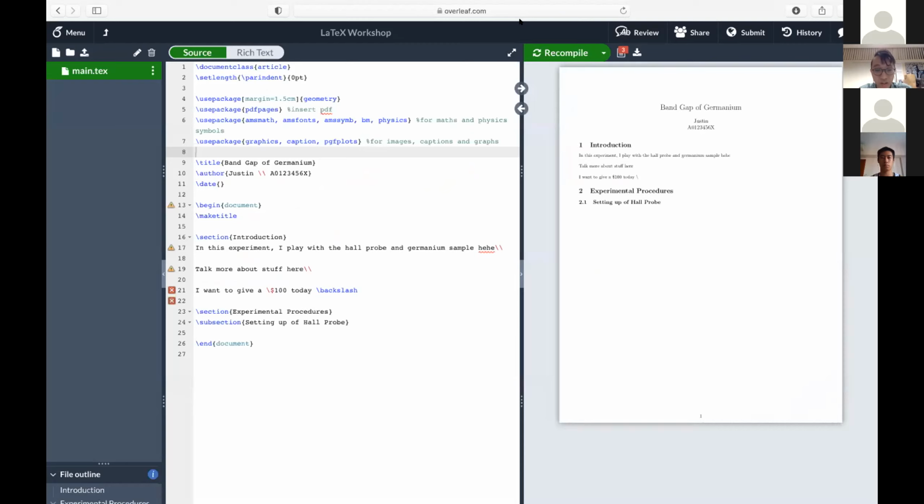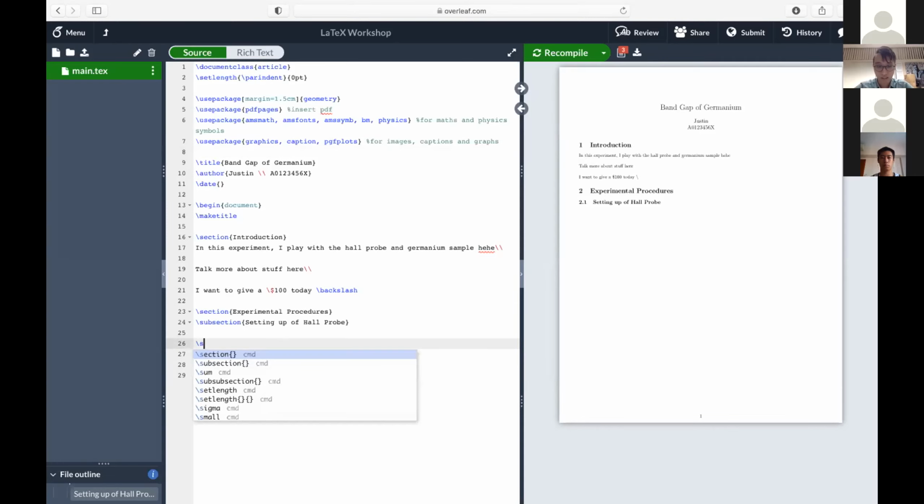Right, so anyone remember what was the first thing we covered? First thing we covered is the basics, right? How do we write any equation? So let's begin a new section. Equations.